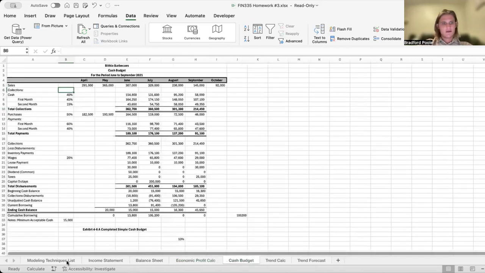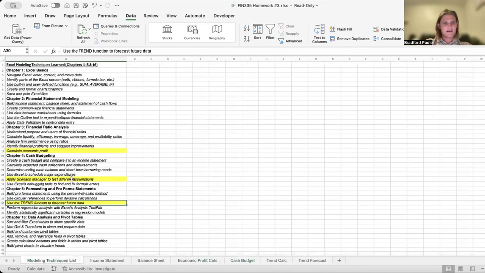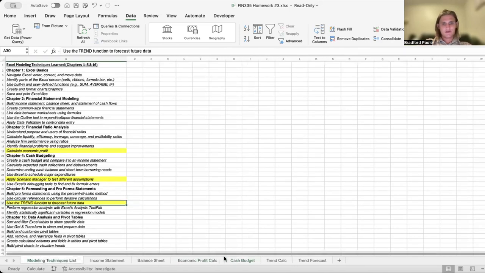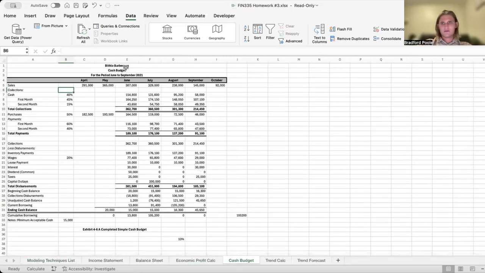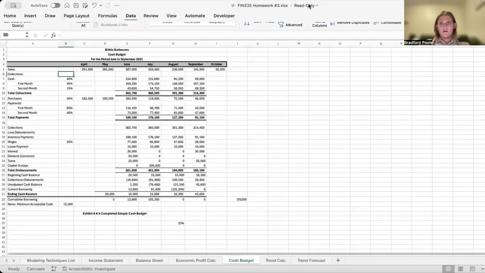Next, I am going to teach you guys how to apply Scenario Manager to test different assumptions. This is going to be using our cash budget from the Bithlo Barbecues example in the book. In the last section before this, we did a what-if analysis by manually changing when a big expense happened to see how it affected borrowing. The problem is when you do this by hand, you lose the original data and you have to redo it yourself. So Excel's Scenario Manager can be found under Data up here.